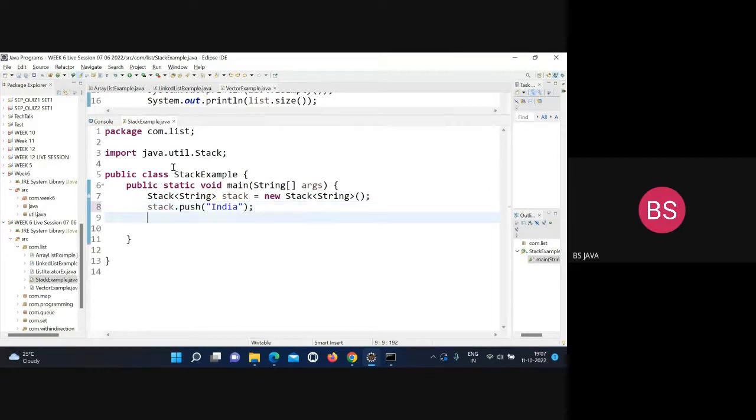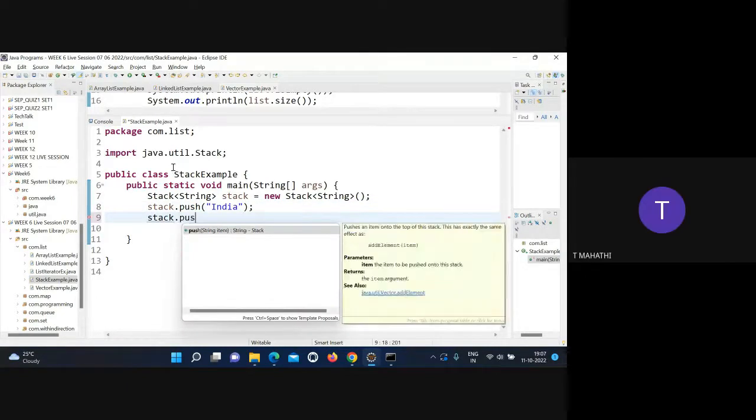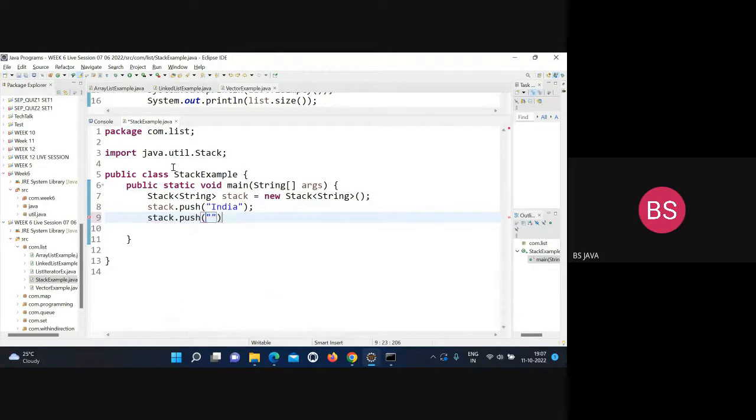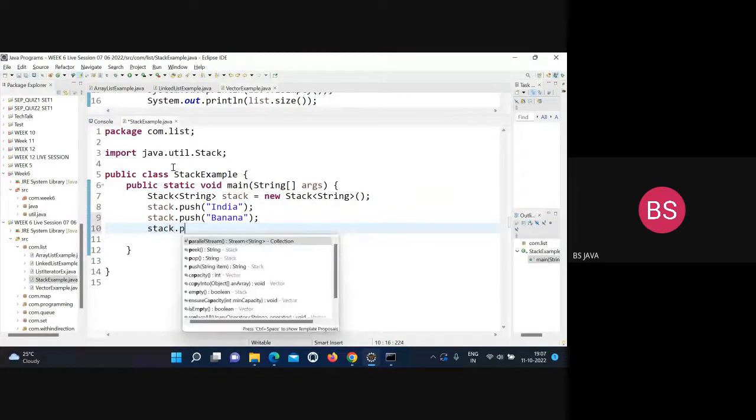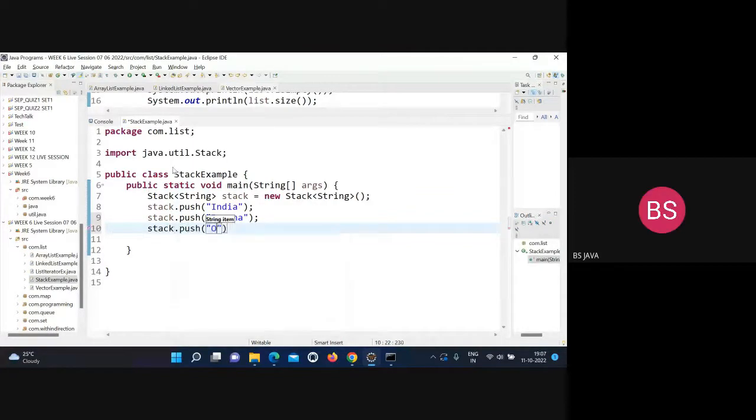Push India. So you are adding an element. You can push one more element, banana. Next, stack dot push orange.